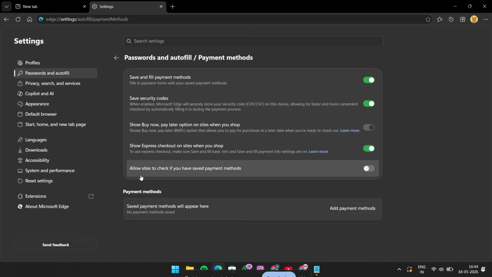Look for the option that says Allow sites to check if you have saved payment methods. To turn this feature on, simply toggle the switch to the enabled position. Once it's on, supported websites can check whether you have a saved payment method stored in Edge, which can make checkout faster and more convenient.